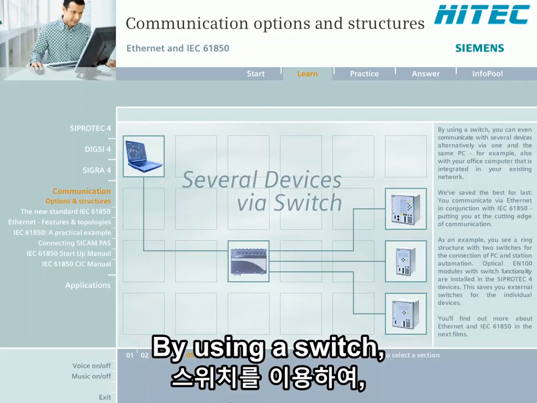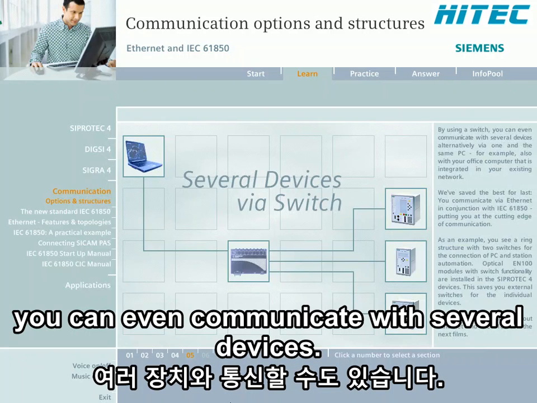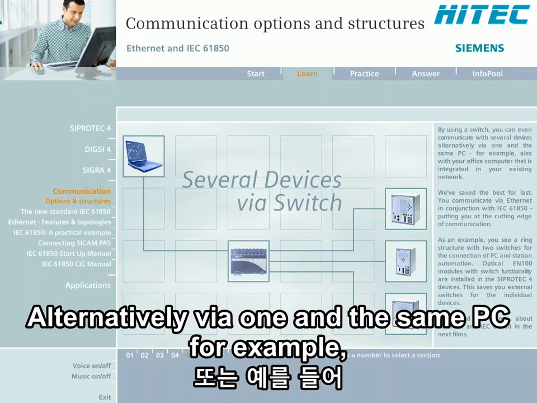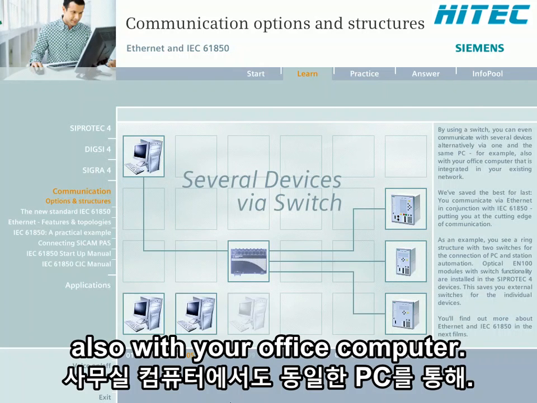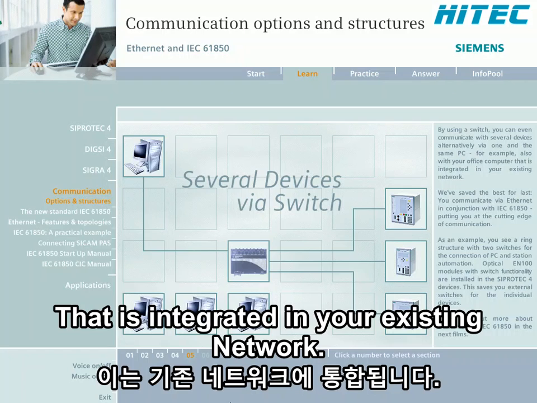By using a switch, you can even communicate with several devices alternatively via one and the same PC, for example, also with your office computer that is integrated in your existing network.